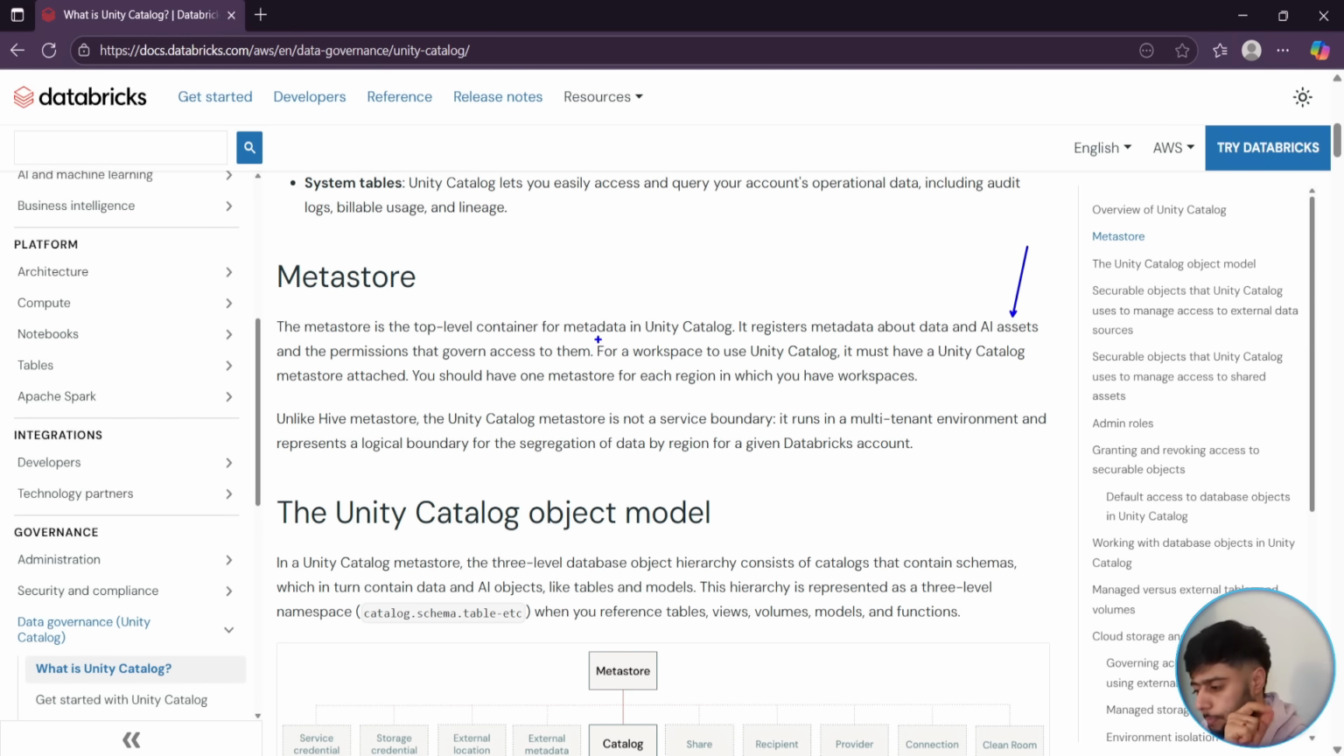What did I say? In order to enable Unity Catalog, we have to have a Unity Catalog Metastore, or you can say Unity Metastore. I call it Unity Metastore. It is easy to call, but you can also call it Unity Catalog Metastore. Same thing. So you have to have Unity Metastore.